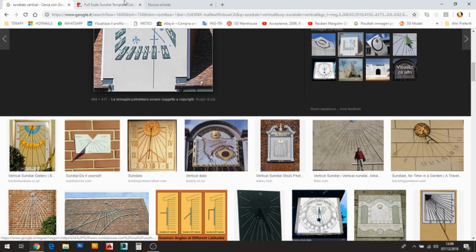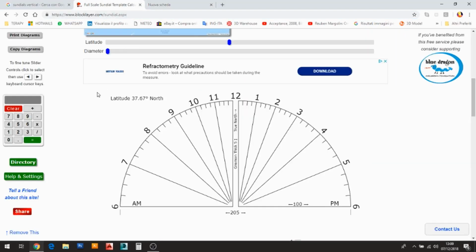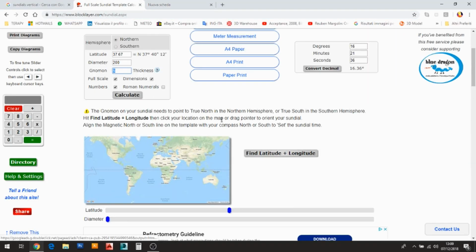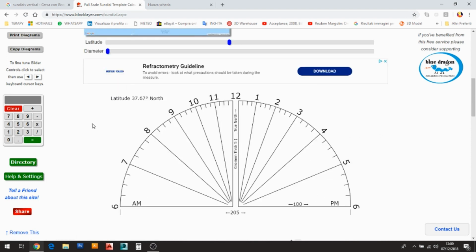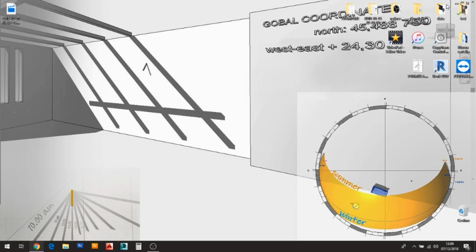The first one is scientific, so we have to insert the coordinates of our wall and the angle of the wall itself. We put all the data in software like this one, for instance, and it will output the panel with the time and will tell us the angle of the gnomon. Gnomon is the stick that projects the shadows.